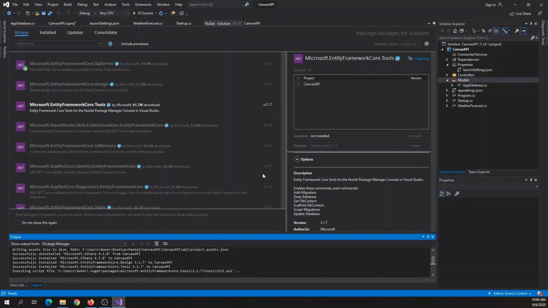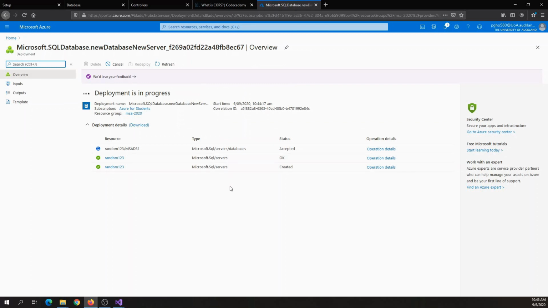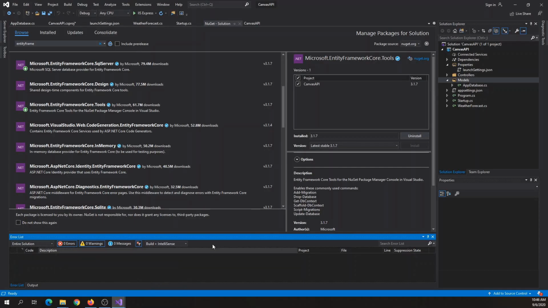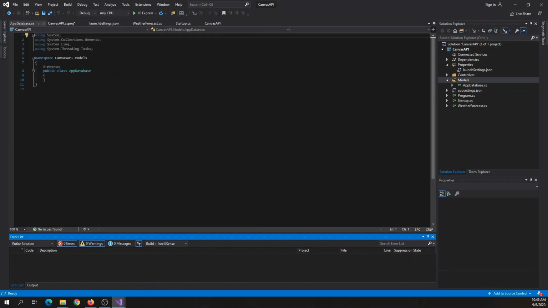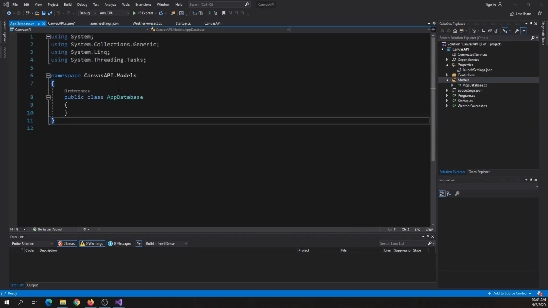Now let's see if our database has been deployed. No, it's not. Okay, let's keep working on our project then. So it has installed all the NuGet packages that we need. So then we will go to our, probably should zoom in. Zoom in. Okay, cool, that's better.